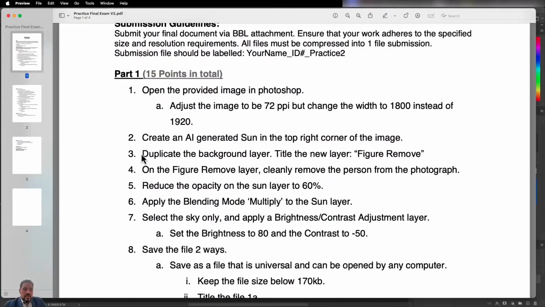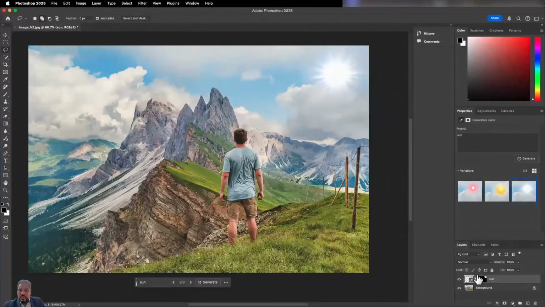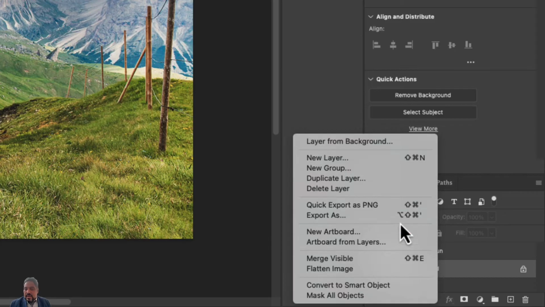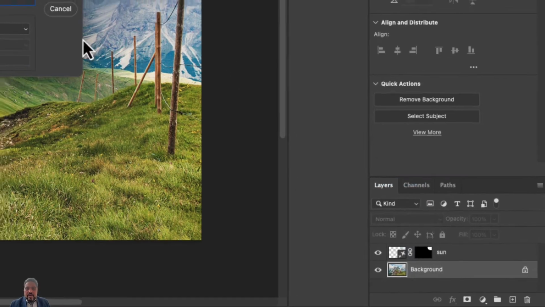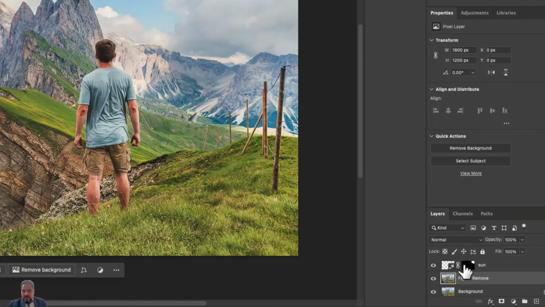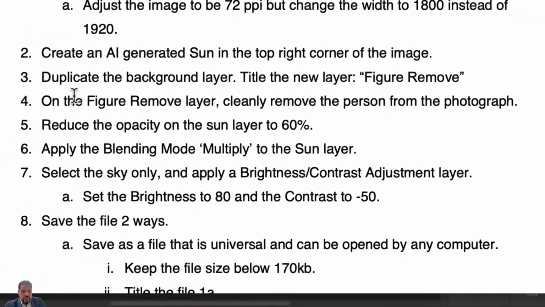Number 3, duplicate the background layer. Title the new layer figure remove. We duplicate the background layer. We see here it's the background. Duplicating it is by going to right click and say duplicate layer, and then you have the duplicate layer. I'm just going to call it figure remove. And say OK. Now you have 2 layers here. That's it. Finished.